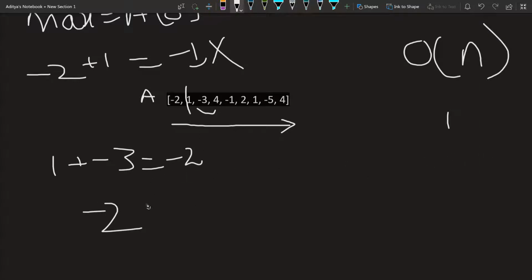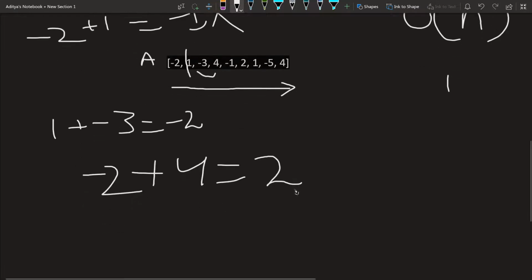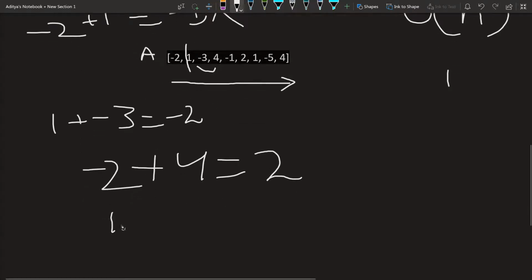Now we are going to simply add this 4. And here comes another twist, this sum will be 2. Now we are going to check if this standalone number 4 is greater than this number 2. So in this case, yes, it is. So we are going to simply make our sum as 4, and now our maximum will be updated to 4. And again we are going to start from 4. Starting with 4, we are just simply going to add this minus 1.